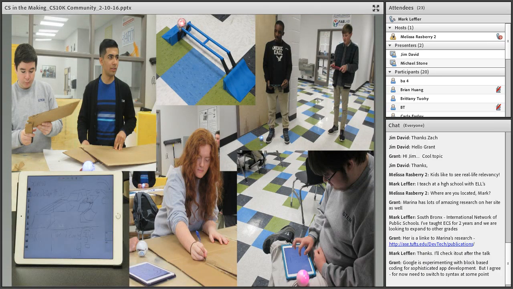So here is some of our kids. What we have our kids do is we give them the robot. For this particular group, we have about 14 robots, and we broke them into groups of three, and we gave them a task, and they were going to create a putt-putt course.